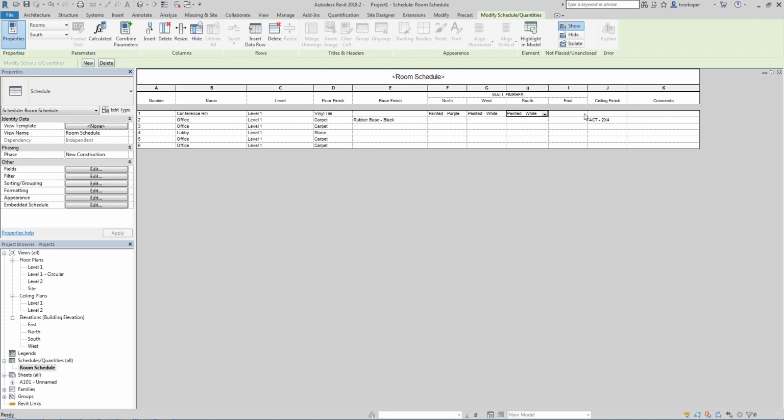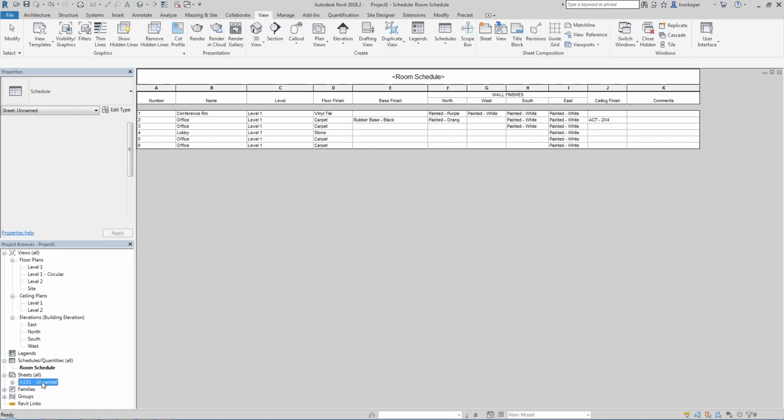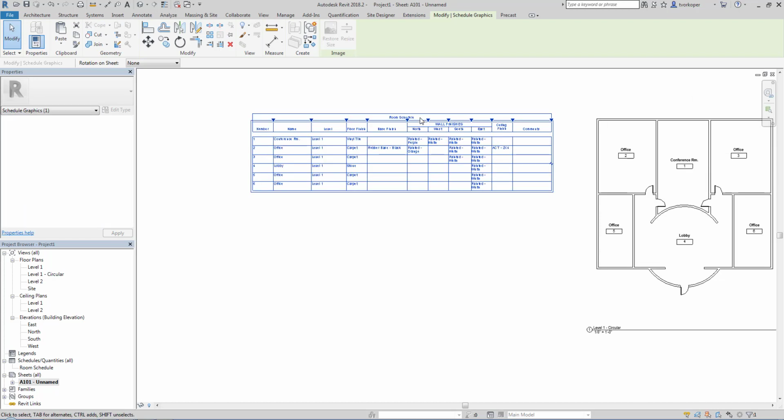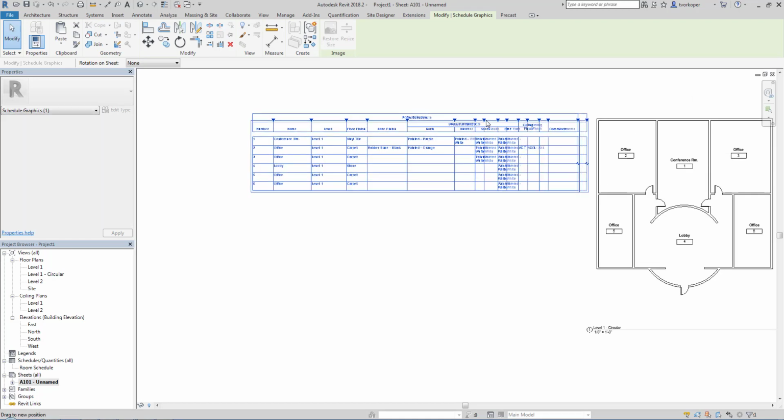The material did not show up here in the drop-down menu because we had not placed one in that column yet. Once we have that, now they'll show up and we can just go through and fill out our entire schedule, and maybe the accent walls for the other rooms are different colors. Then we can go back to our sheet, and you can see that the room schedule is getting filled in as we go.